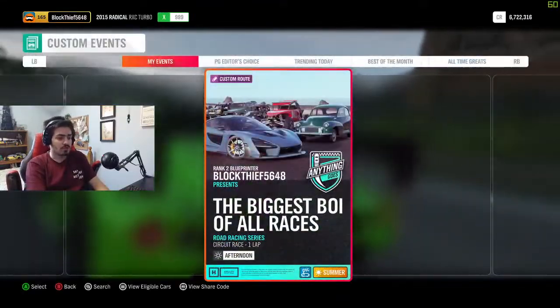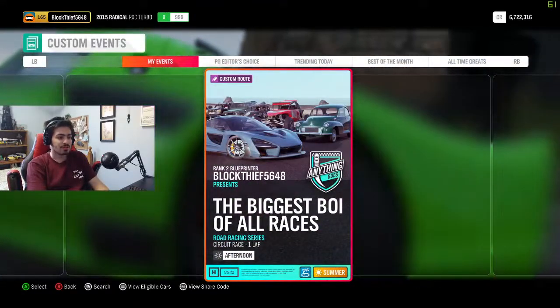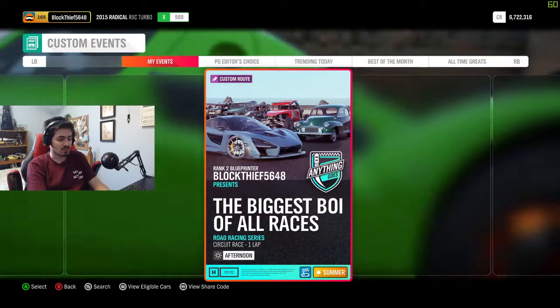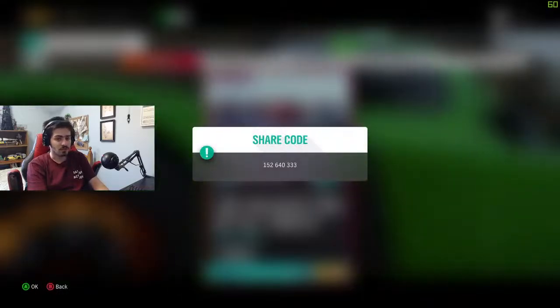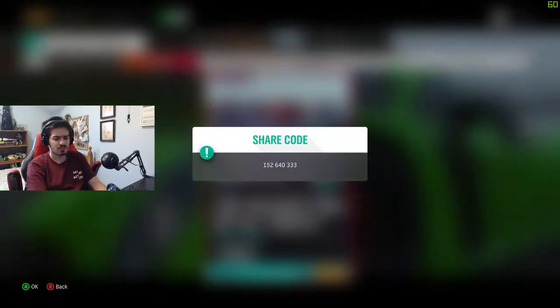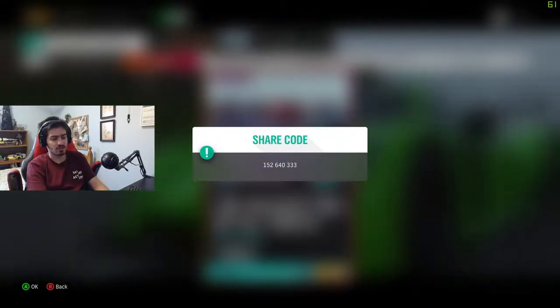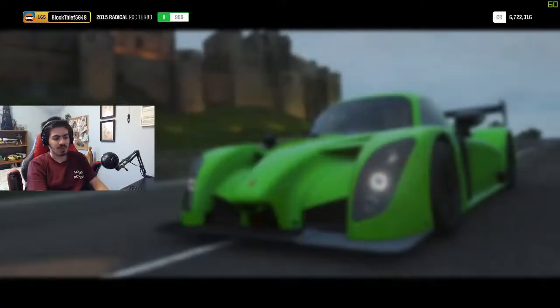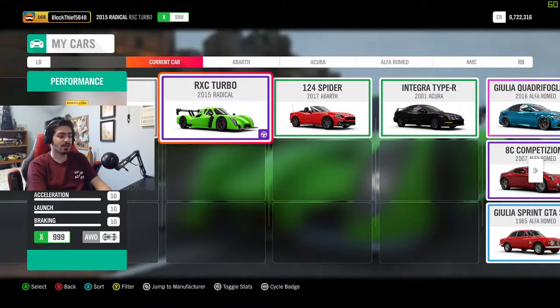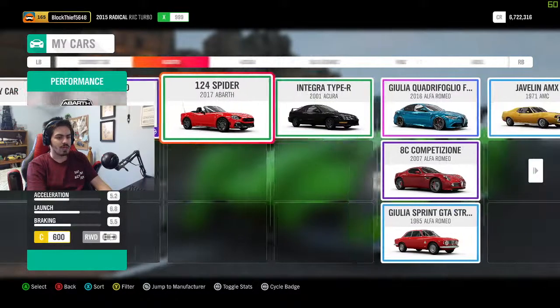If you do want to play this, what's the share code? If you do want to play this and you do have Forza Horizon 4, if you don't have it, you can buy it. I don't know if it's $80 or $40. I got it when it was $40 2-3 weeks ago. But that's the share code. You can play it if you want. It's anything goes, so you can pick any car.